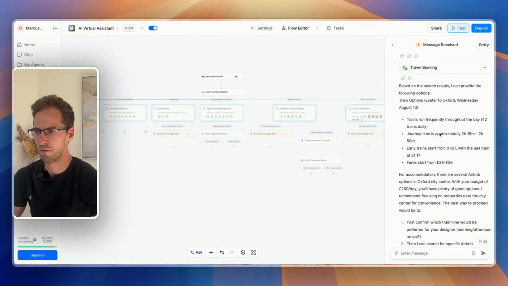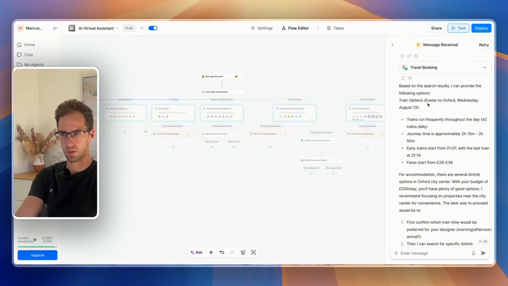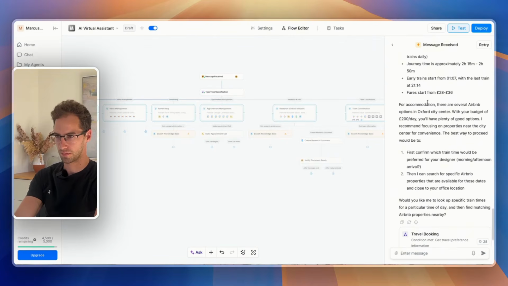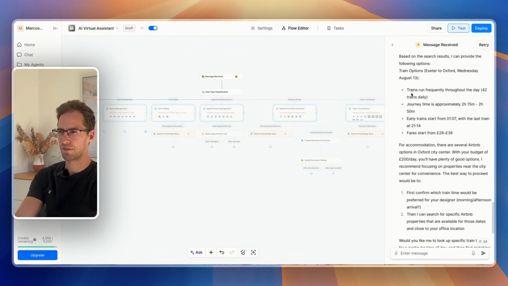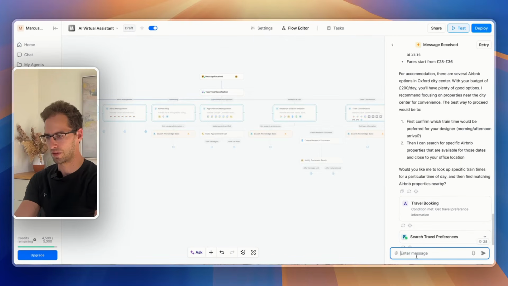Okay, so it's come back with a few more questions. It has correctly worked out that the office is in Oxford and it knows the designer is coming from Exeter, so that's pretty cool. But it's asked me a few questions which, frankly, if this were an actual VA, I think they would just read between the lines. So they've said trains run frequently throughout the day. Basically, they're telling me pick a train time. So lunchtime.